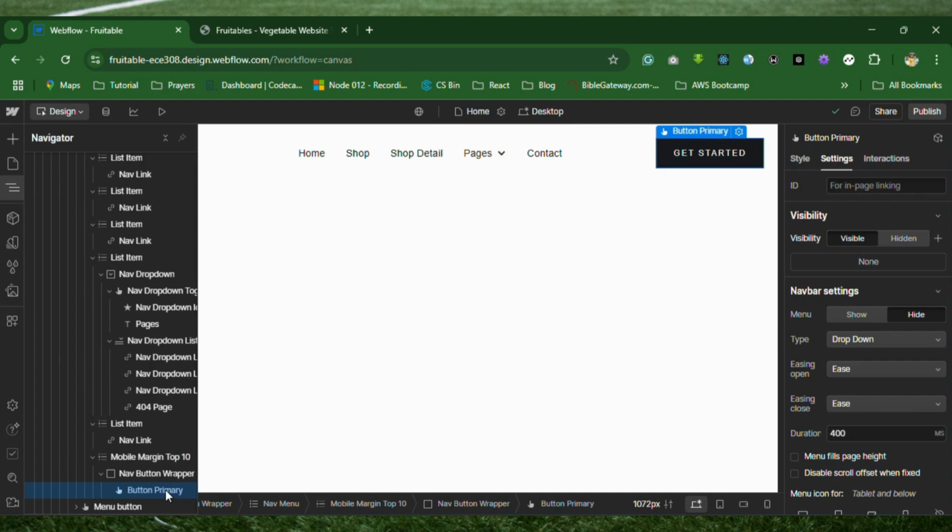So we don't want the button. If you see this square, you know this is a container. Okay, unlike the round, this is a container, so we can actually put things inside the nav button wrapper. We can even rename it. So let's go to our assets.